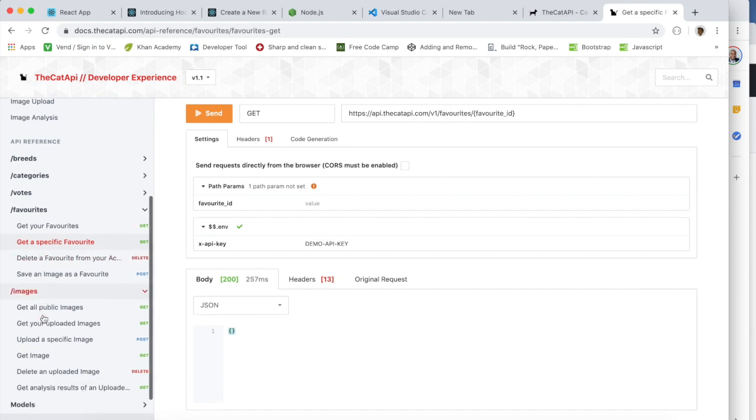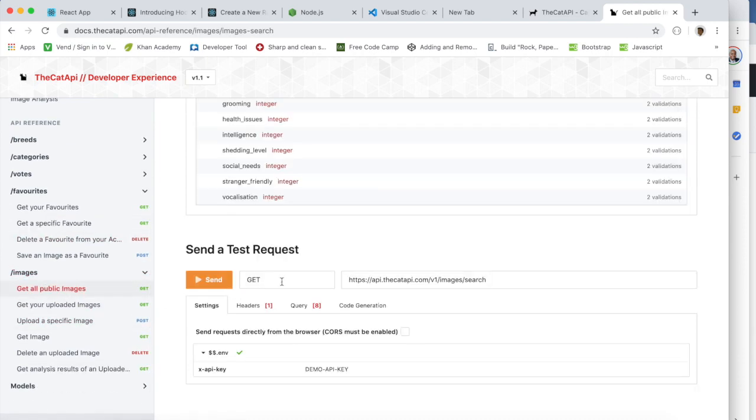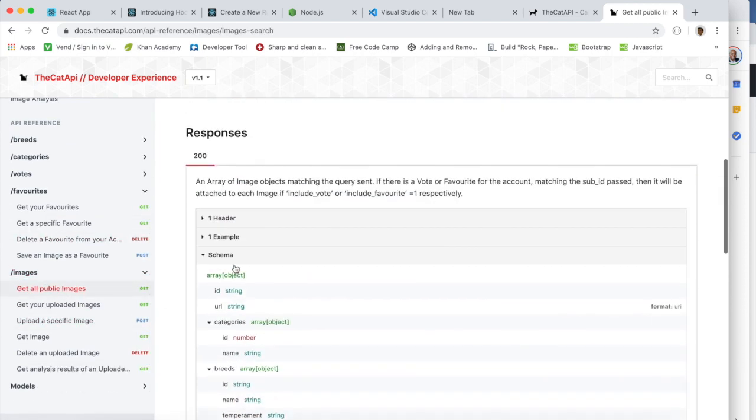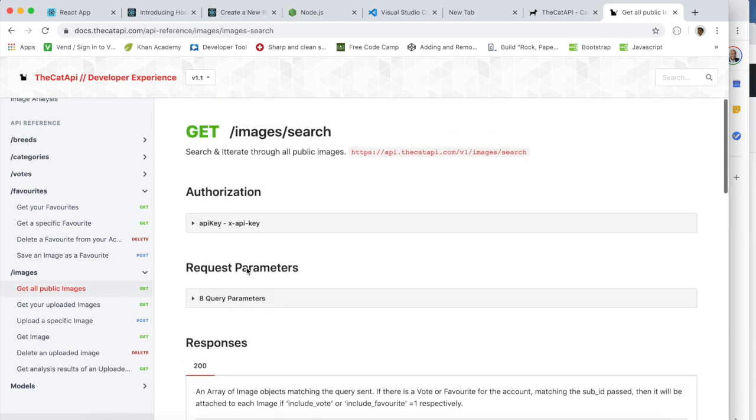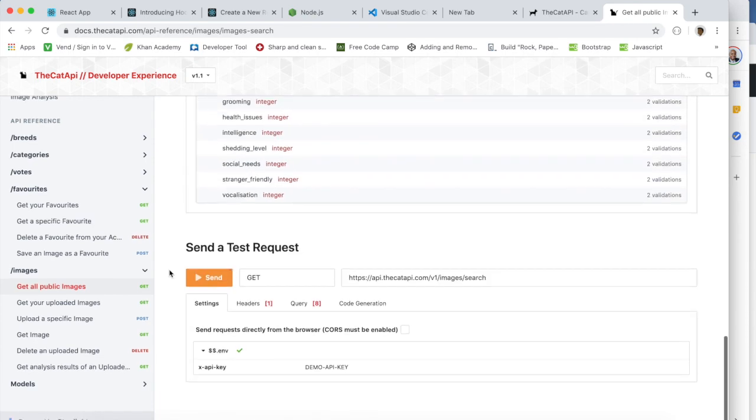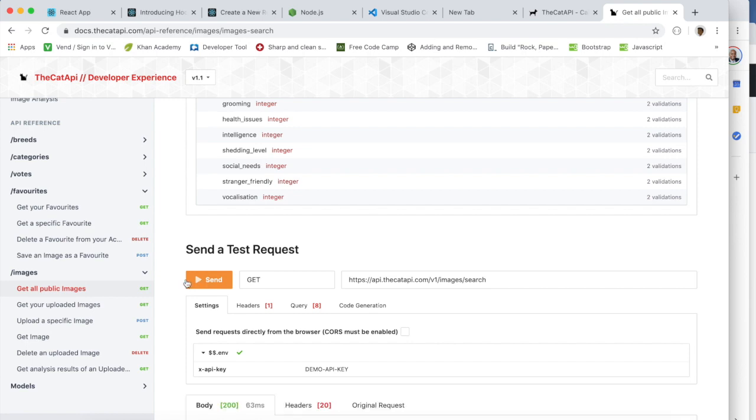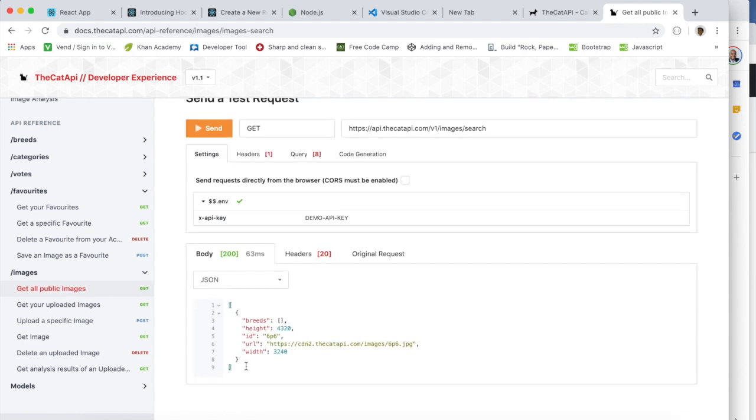You can go here on images and get all public images, and this is the cool thing, they give you a really good demo in terms of the data type of every single thing, and you can even test it here to get a dummy request for you to see how your data is going to look like. I know this is out of the scope of this video, but I just wanted to take some time and explain how this works for you to go ahead and explore that.